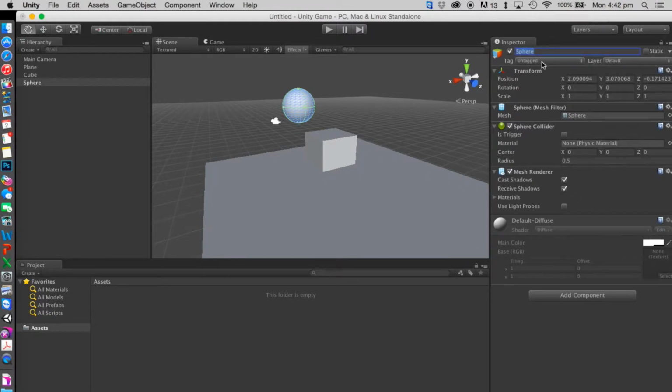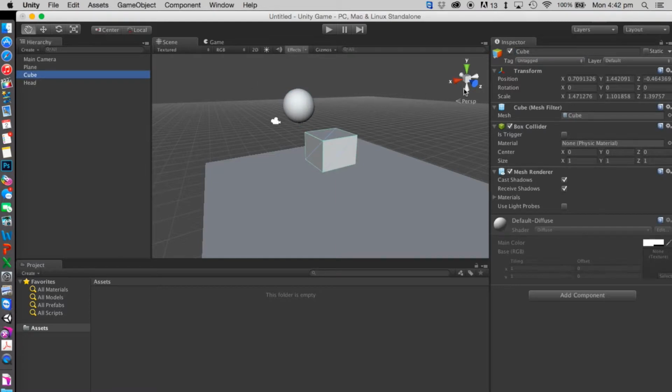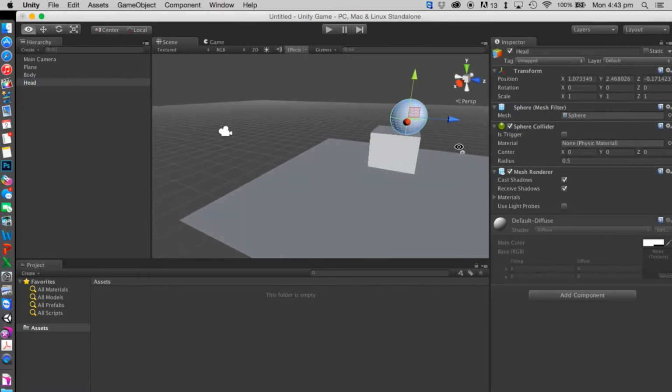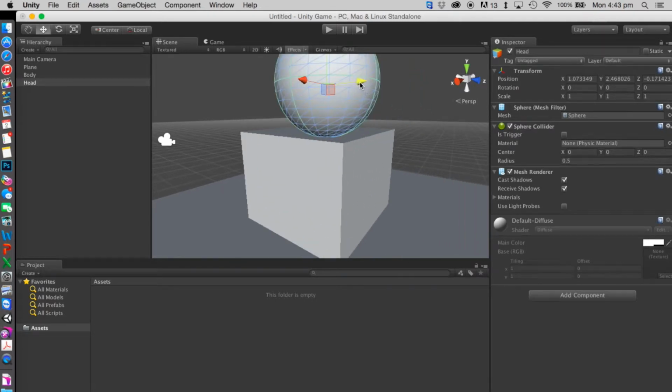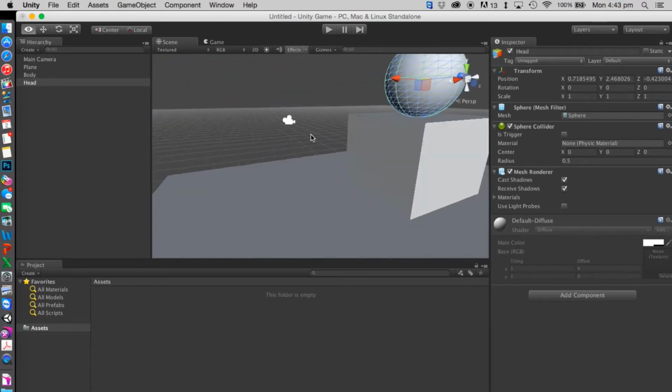I can change the name to head, and then I can change the cube to body, because maybe I'm going to make a man or something like that. And then we can go ahead and place this, can move it, place it on top. Let's move it in. Okay.